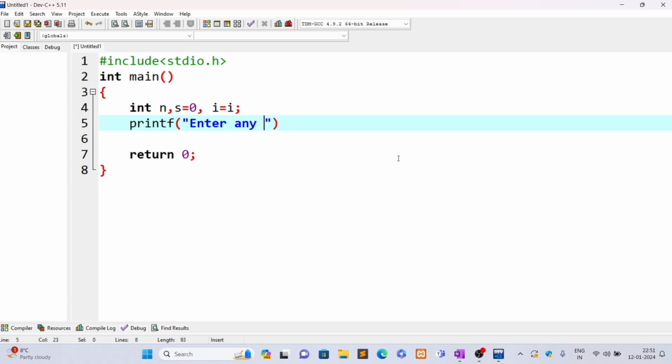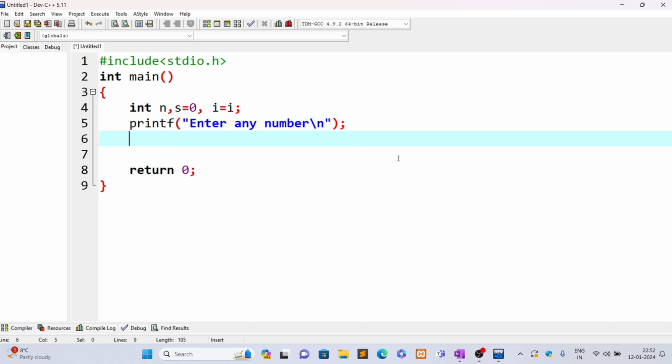Enter any number will display this message on the screen. So that's why during runtime, the user reads this message and passes the value in the program by reading this message. And to store that value in the program, we will use the scanf statement, scanf, parenthesis, in double quotation.